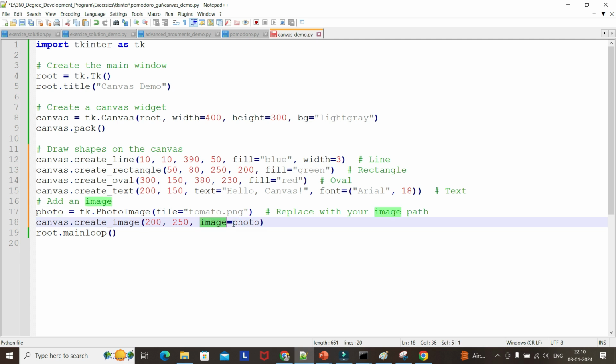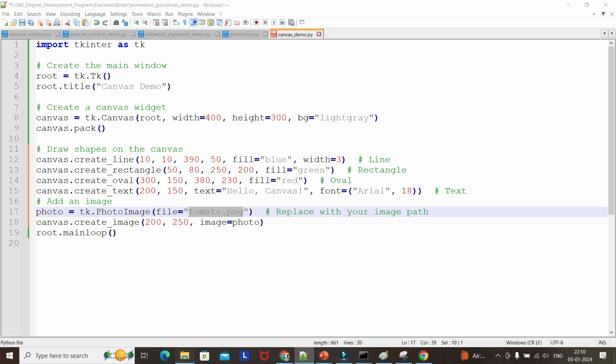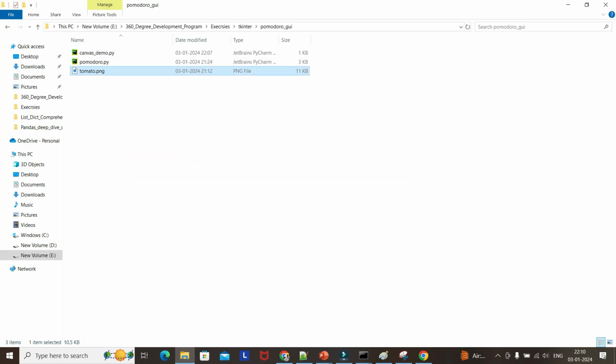So in the image we can't directly give the path of the image. If we give it like this, it won't work. We need to create another object using the PhotoImage class, and give the keyword argument file equal to the path of the image. I already have the PNG image, and I have just given this path.